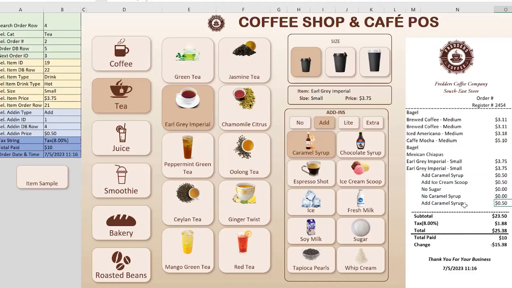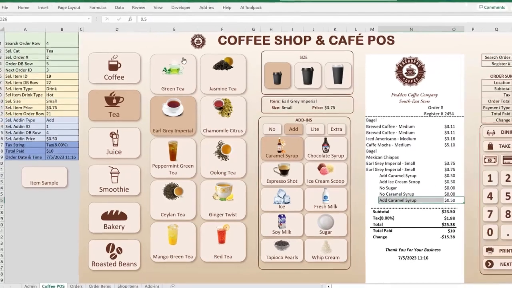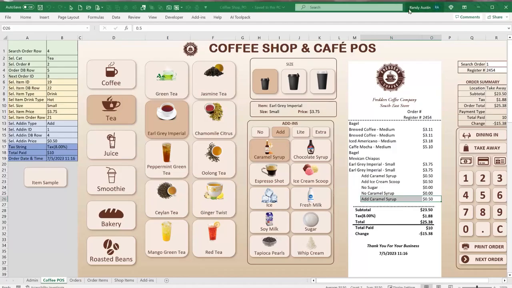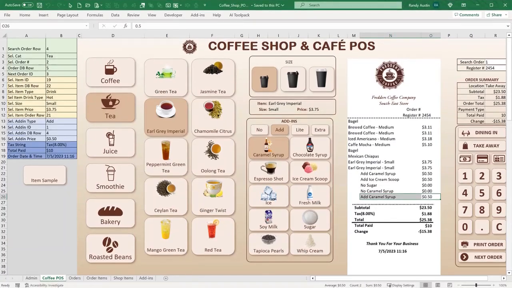No syrup, 0. Adding it is 50 cents. Perfect. Or light or extra, probably 50 cents too. Okay, good. So I really like the way that that's looking. We've got that set up now. Let's update this. And what else do we have? Well, that's pretty much it for all the features on the screen.